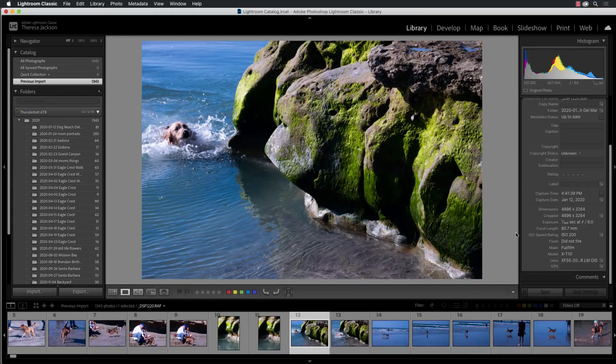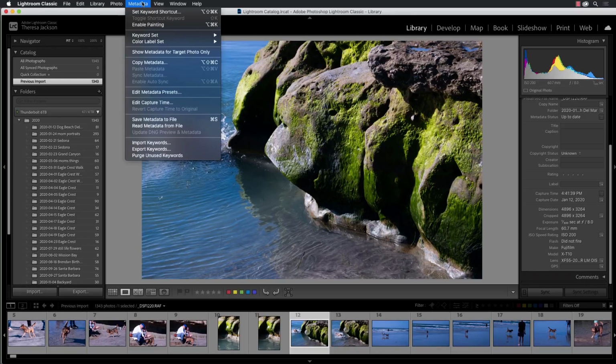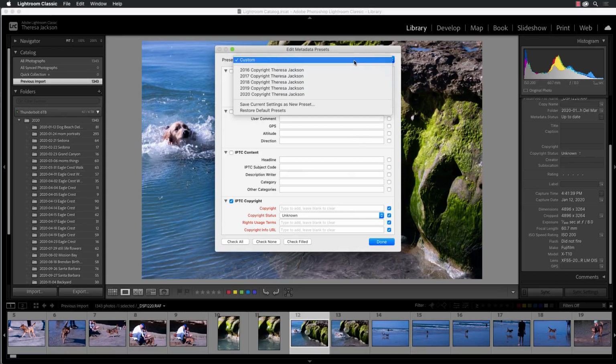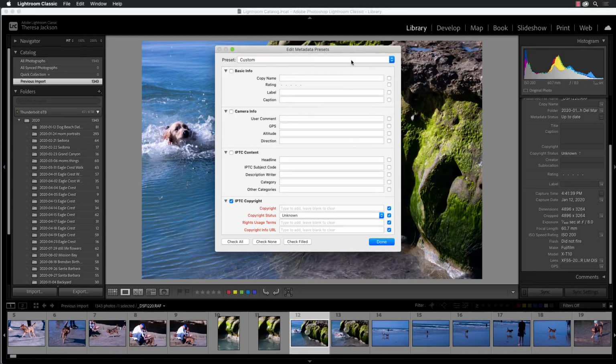What we're going to do now is do another import, and we're going to add our copyright metadata. But the first thing we should do is create a preset for that. So we'll come up here to metadata, and under metadata, we find edit metadata presets. This is where you go to create a metadata preset. Now, I've got some presets. If I click up here where it says custom, I create one for each year.